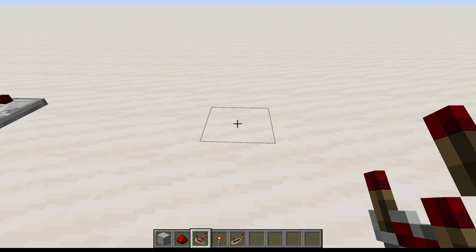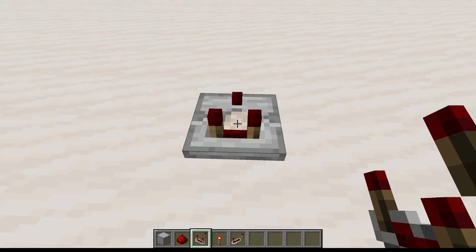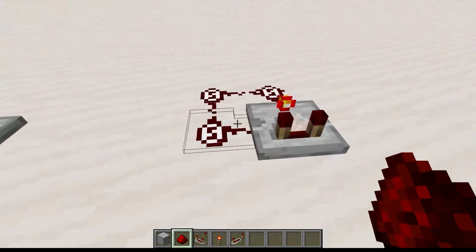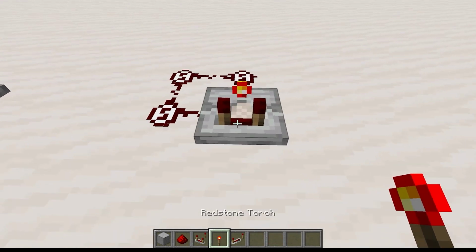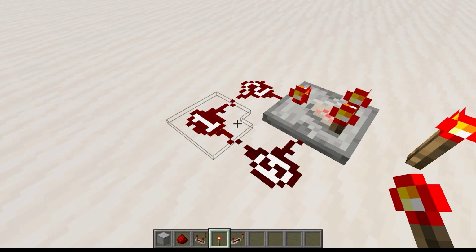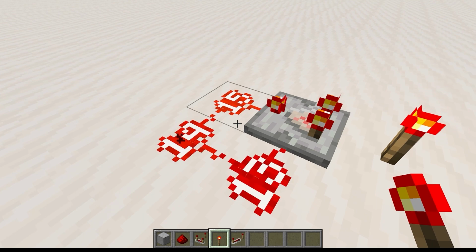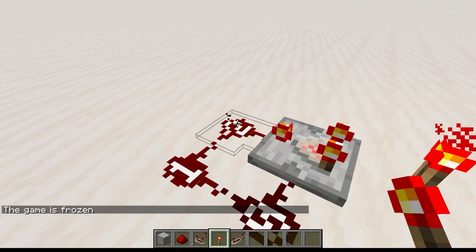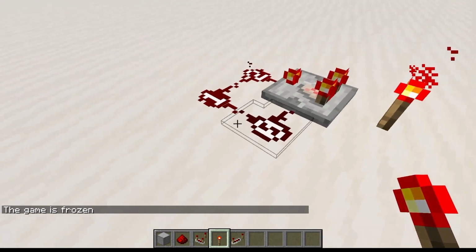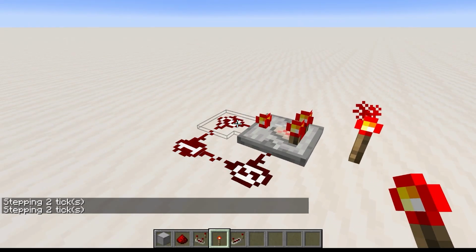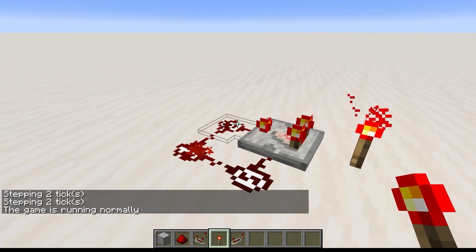We can also make a new type of clock, using a comparator in subtract mode. All you have to do is put the comparator in subtract mode, then connect its output to one of its side inputs, like this, and then power the comparator's primary input. Despite being a clock, don't be fooled. Even though the comparator output may appear to, it doesn't actually go all the way down to 0. I'll use /tick freeze to stop time and show you. See? It oscillates between 15 and 2.